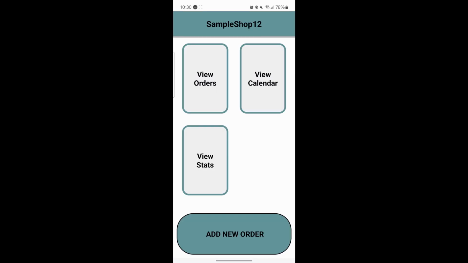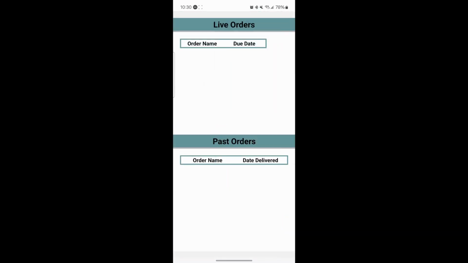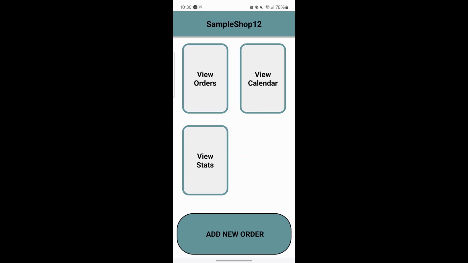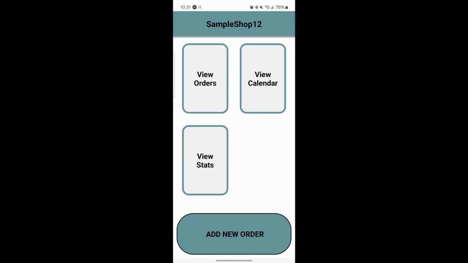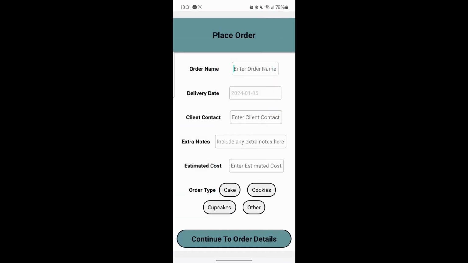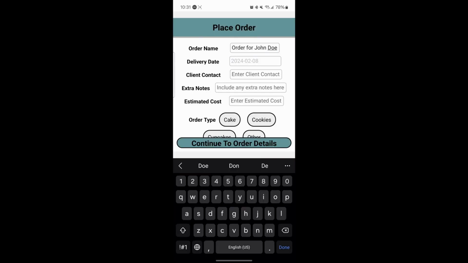Going back to the main screen, you have your orders page and your calendar page. If we go into them, you'll see they're just empty for now as we don't have any orders. So we'll go ahead and add an order. We add details about its delivery, who it's from, contact info, and more. And lastly, the type of order it is.